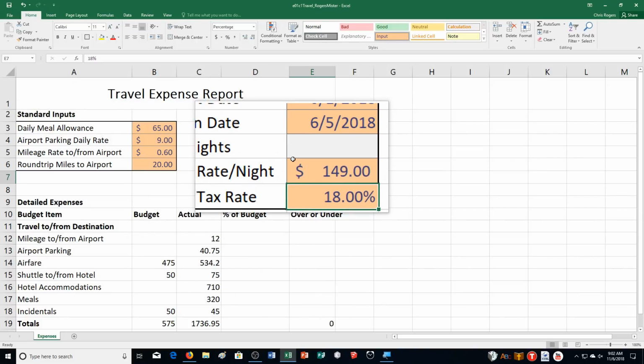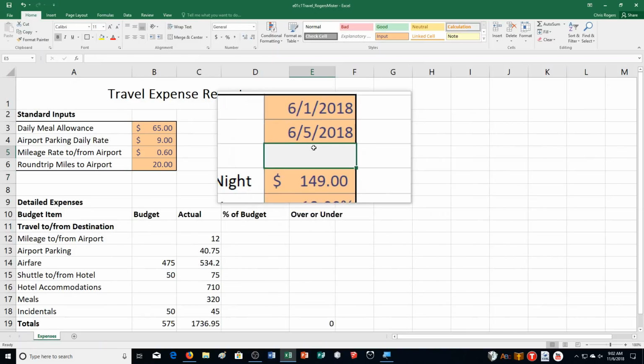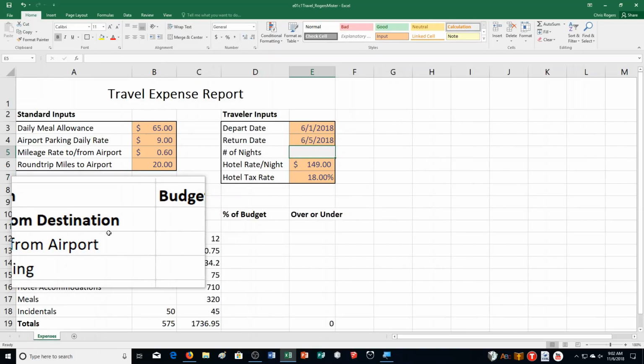So I just did 0.18. All right, step F, it says enter a formula in cell E5. So I'm going to click on E5. It says enter a formula in cell E5 to calculate the number of days between the return date and the departure date.